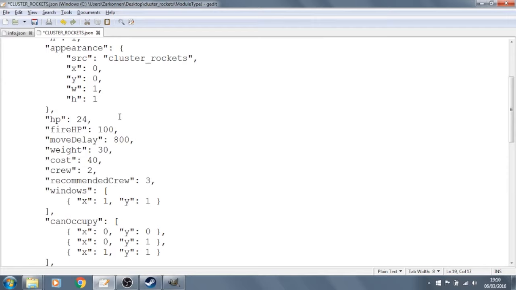Fire HP is at what point, how damaged does the module have to be to maybe start catching fire. So the higher this is, the more likely it is to catch fire. You can even have it higher than the maximum hit points, like the coal store, for example, has more, and that makes it really flammable. Now this is obviously too high at this point, so let's take it down to 20. 20 is still pretty high, but hey, we're dealing with flammable materials, so that makes sense. Move delay is how many milliseconds it takes for a crew member to walk through this module.